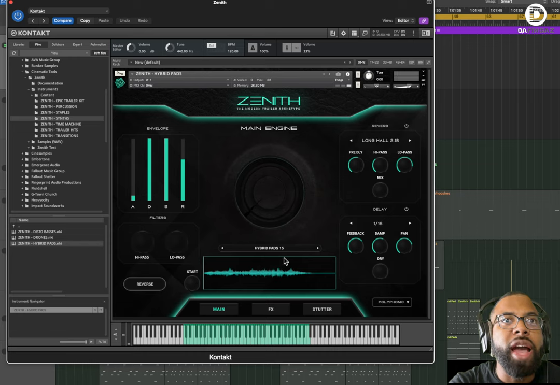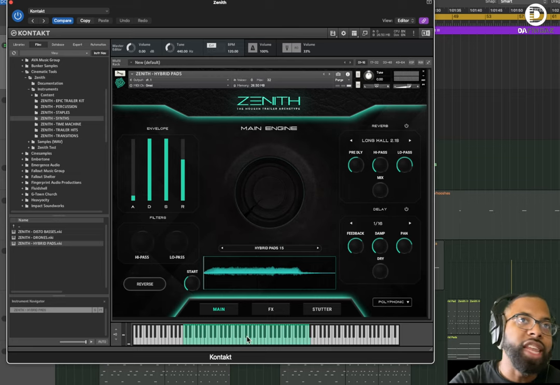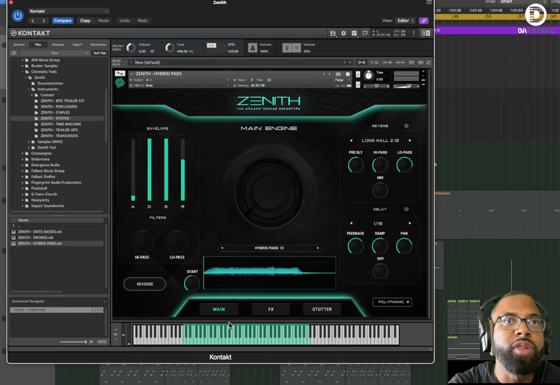And what I like to do with the pads is I can create a lead from it. If you adjust the start time, right there, you can start to build your own custom playable key lead from the pad sound. So adjust the start time to a decent start point, and then you can start playing in your melodies and things. That's how I did it with this trailer track that you heard earlier. And then you can adjust the filter cutoff and things and automate some of those things.